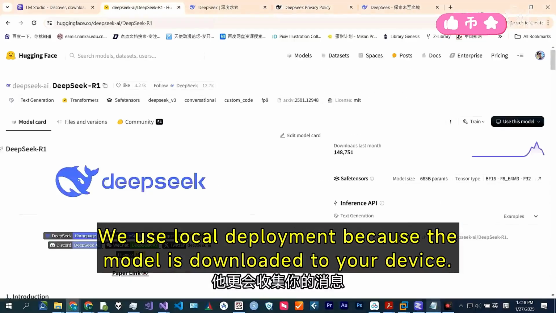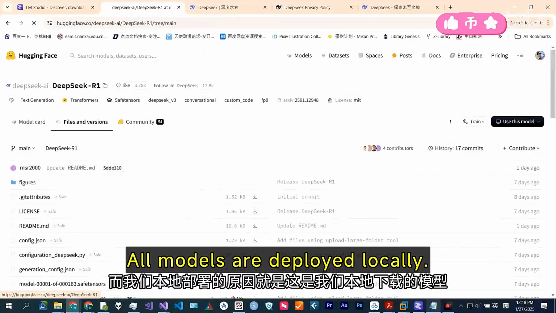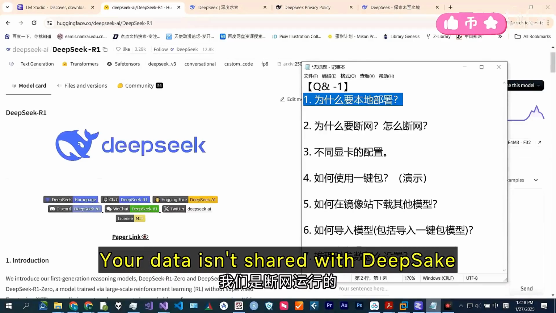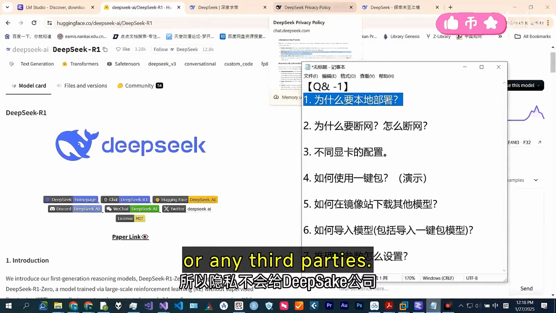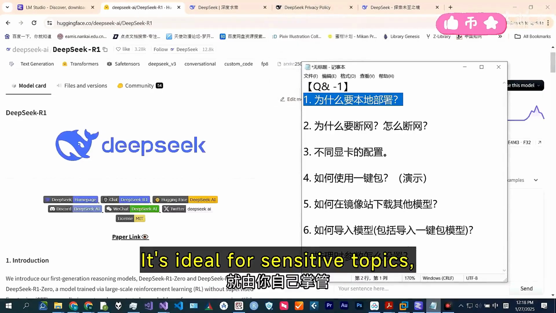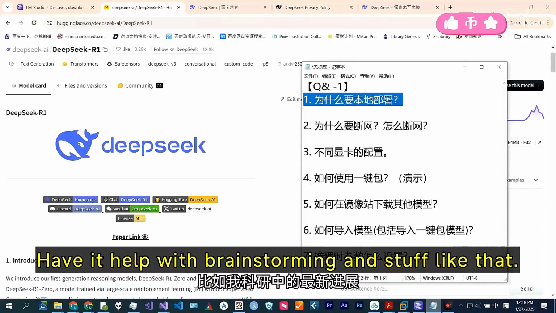We use local deployment because the model is downloaded to your device. All models are deployed locally. It works offline. We run completely offline. Your data isn't shared with DeepSeek or any third parties. You're in complete control. It's ideal for sensitive topics, like recent research breakthroughs. Have it help with brainstorming and stuff like that.